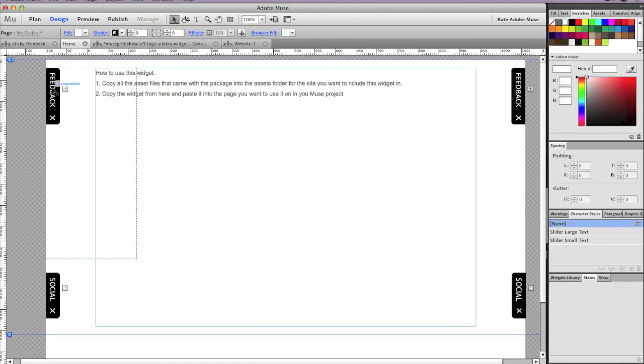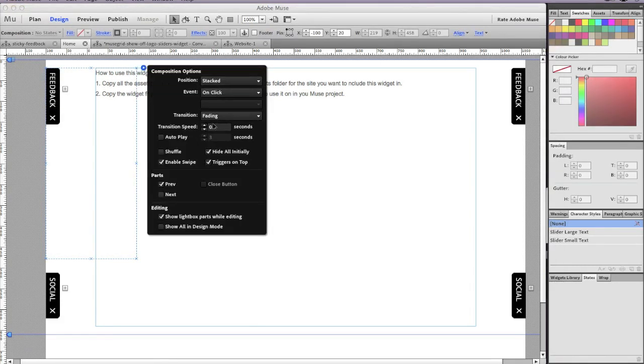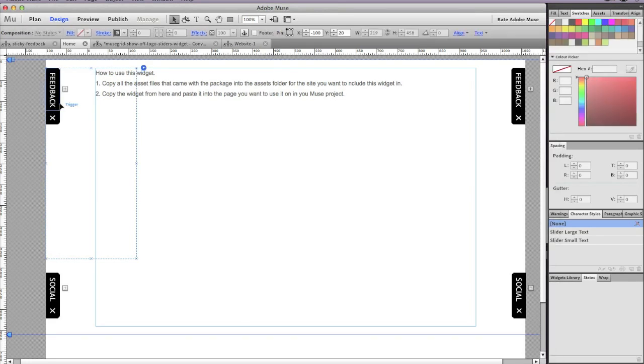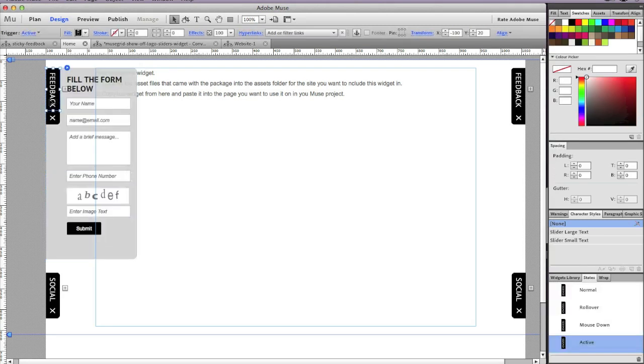Well, this is using a tooltip widget. You can see that the settings are here, set to stacked, and it's set on click. But what we've done is the first tooltip item is transparent. Then if we click to open it, we can see that this second item is semi-transparent with items in it.